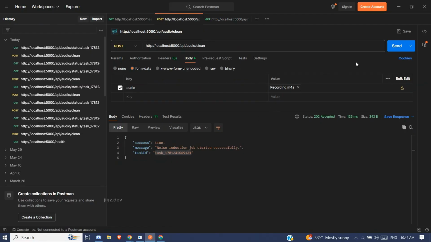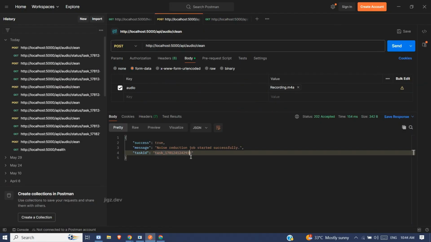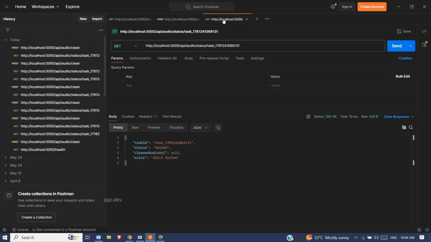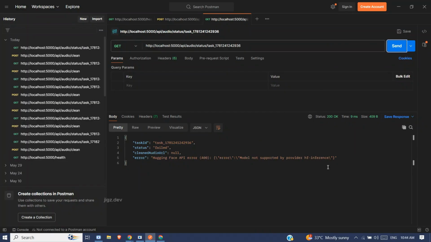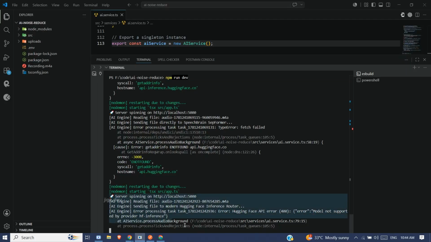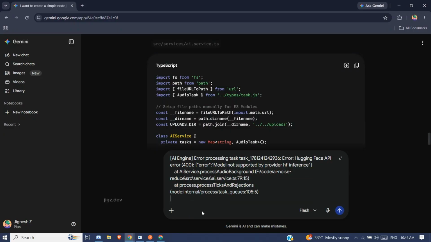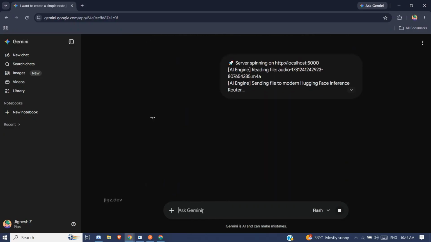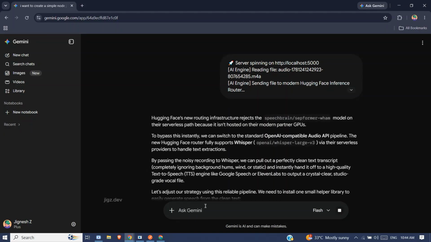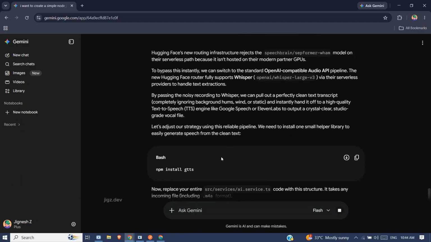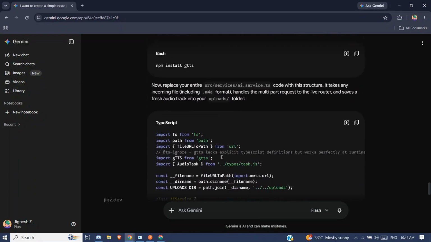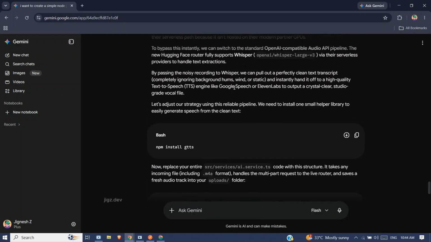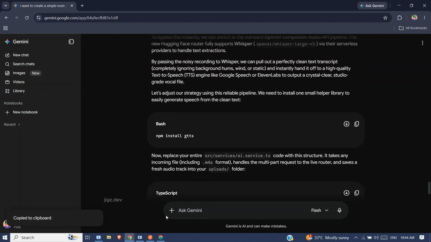Once the API call went through, we realized the Hugging Face endpoint does not directly handle audio formats like M4A very well. To get around this, we are going to change our approach entirely and turn this into a transcription and resynthesis pipeline. We will send the audio to OpenAI's Whisper model on Hugging Face to get the raw text, and then we will use the gTTS package locally to convert that text back into clean speech.